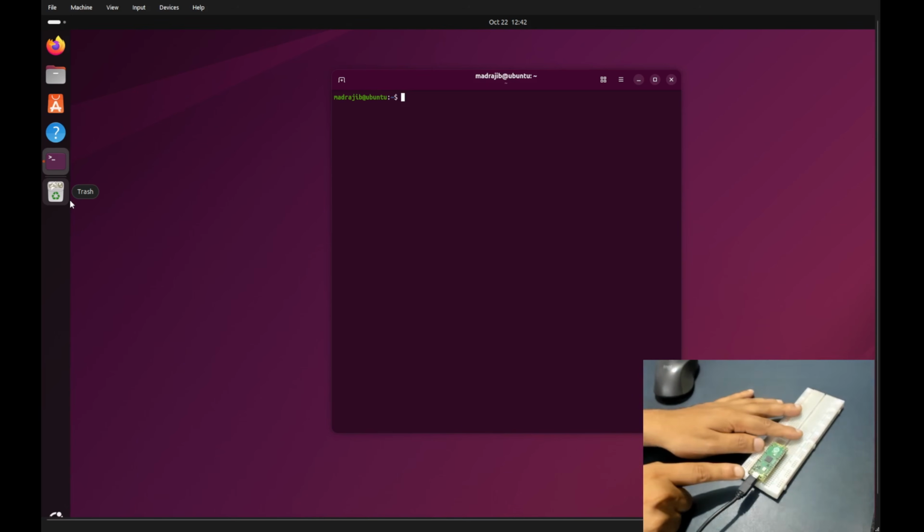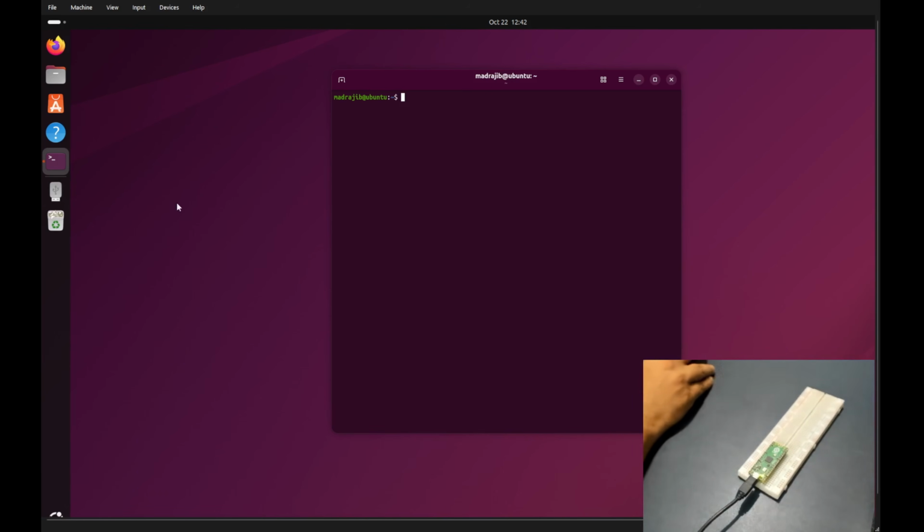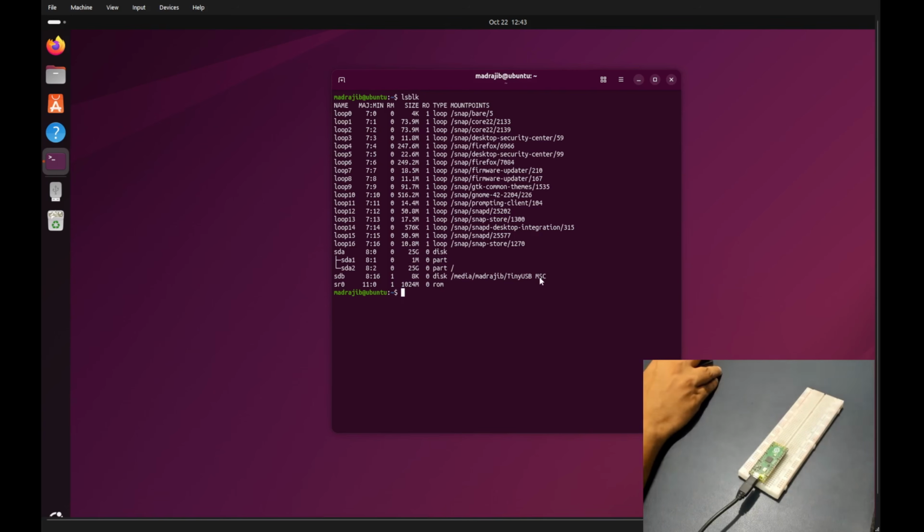As you can see, initially it is not mounted. Now it got mounted. And as you can see, you saw a TinyUSB device getting enumerated here. If you check lsblk, this is our device. If you do file, our device is mounted on this location.